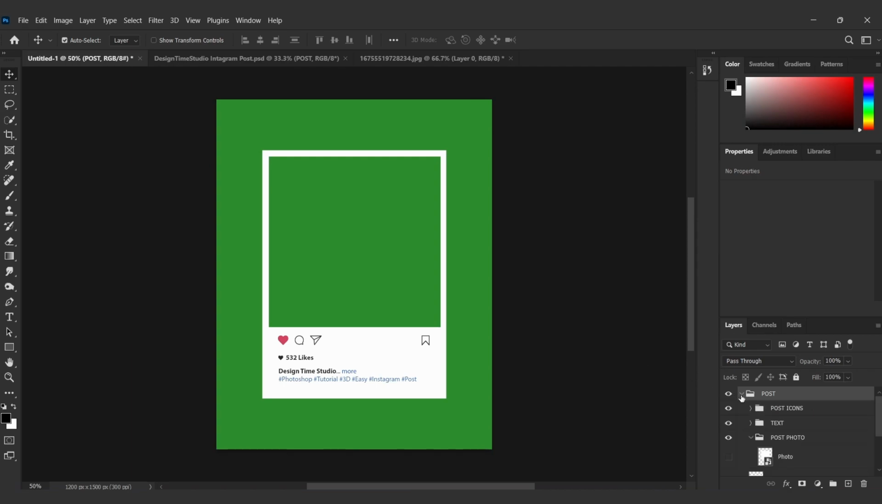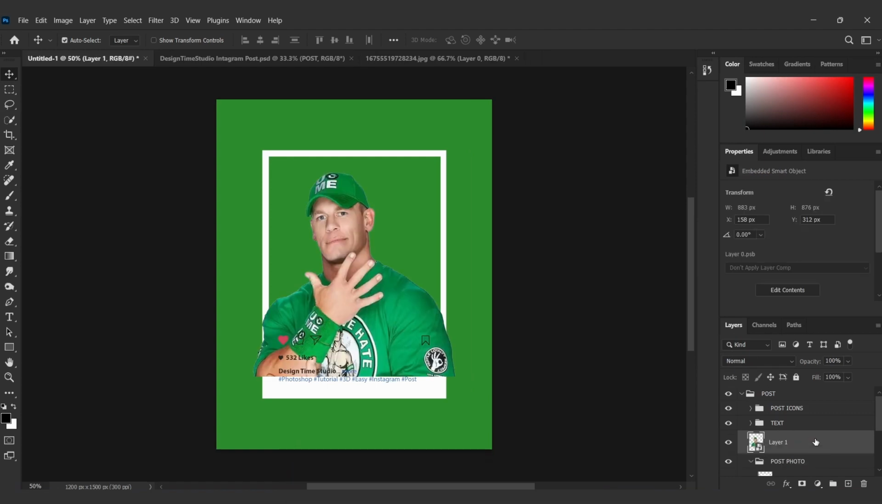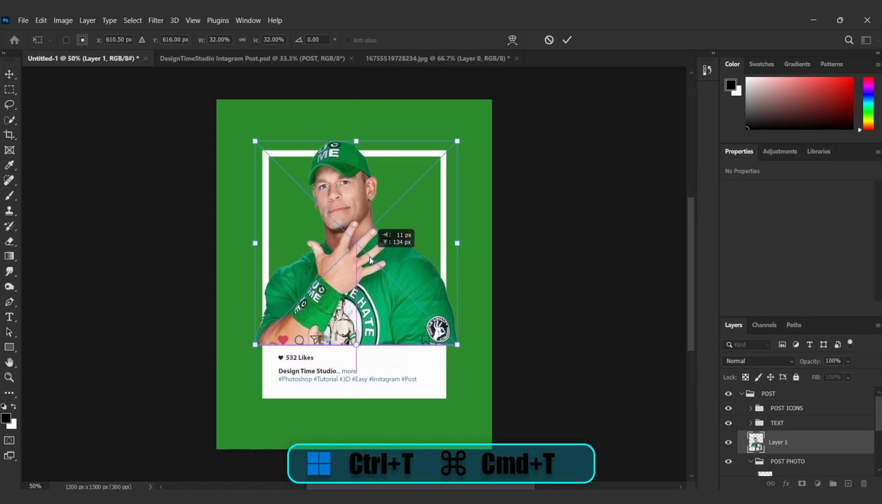Open the post group. Paste the image above the post photo subgroup. Press Ctrl+D and adjust the size to your liking.